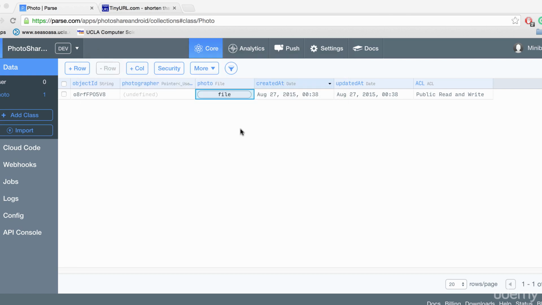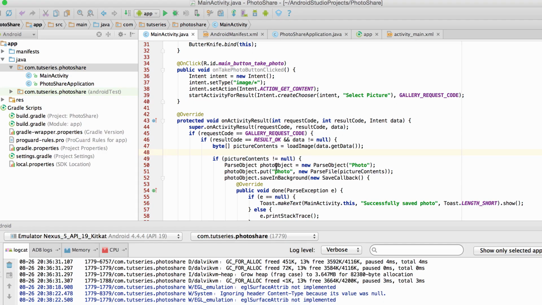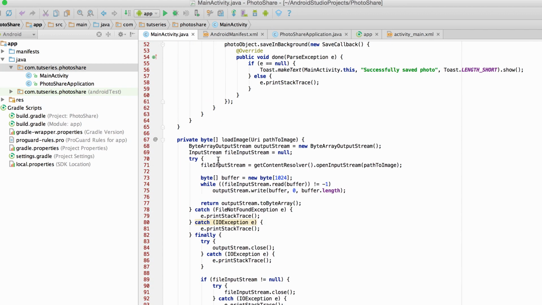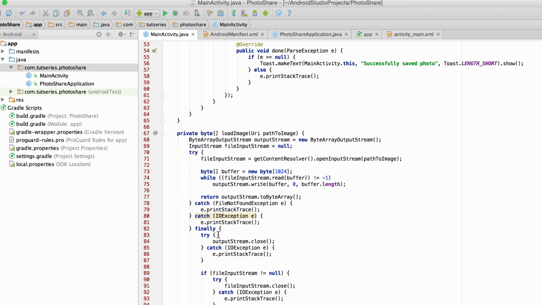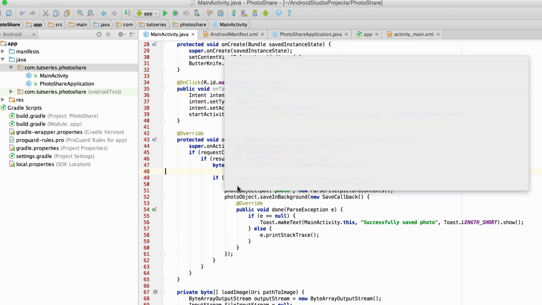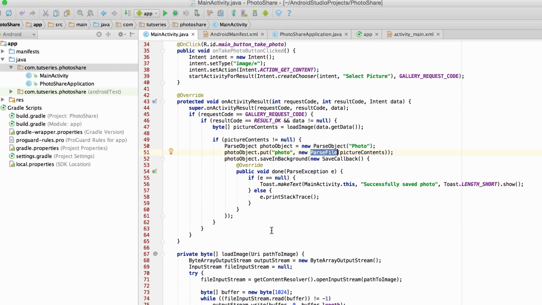So in this tutorial, we learned how to save a Parse object to Parse. We learned how to use the photo class, and we uploaded an image. We used these various input streams and output streams to load in and load out the image data, and we used the ParseObject and ParseFile classes to save the actual photo to the cloud.